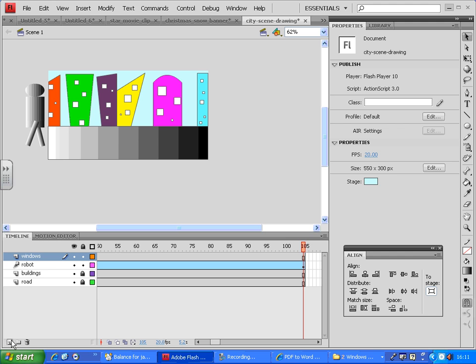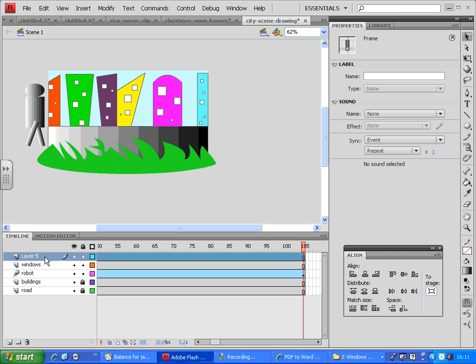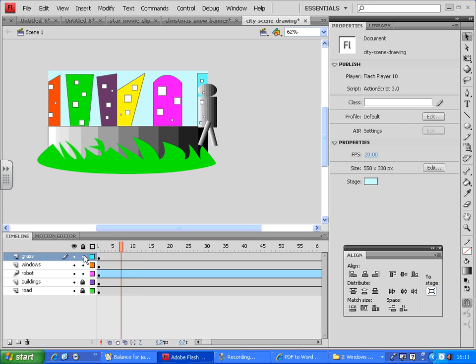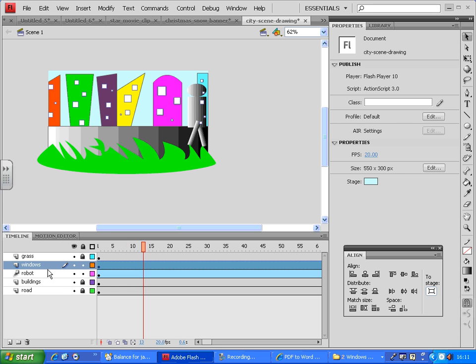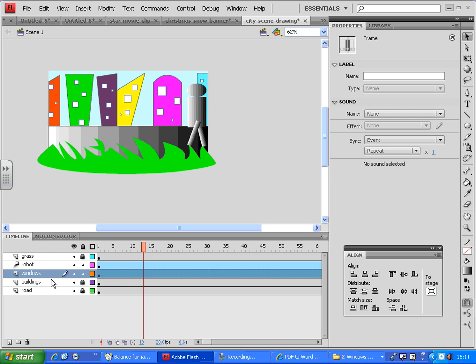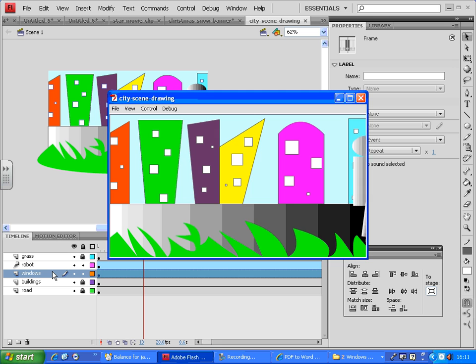Control X, new layer. That's my grass. Lock it. Window behind the robot. Save it. So that's a complete walk cycle. You can do the same thing for both hands as well. Two extra layers and the hands crossing each other. Okay, let me stop the demonstration.